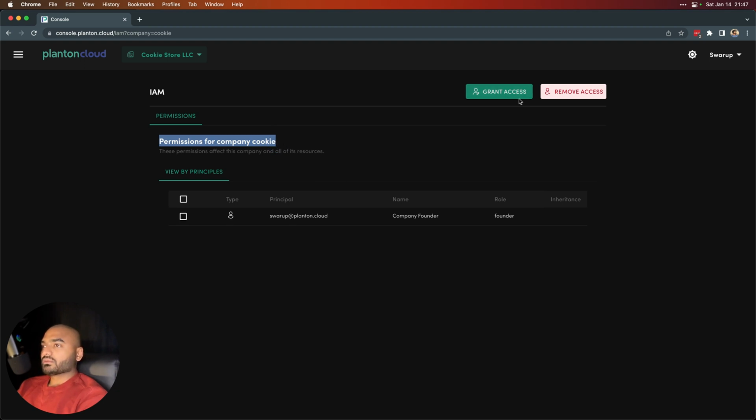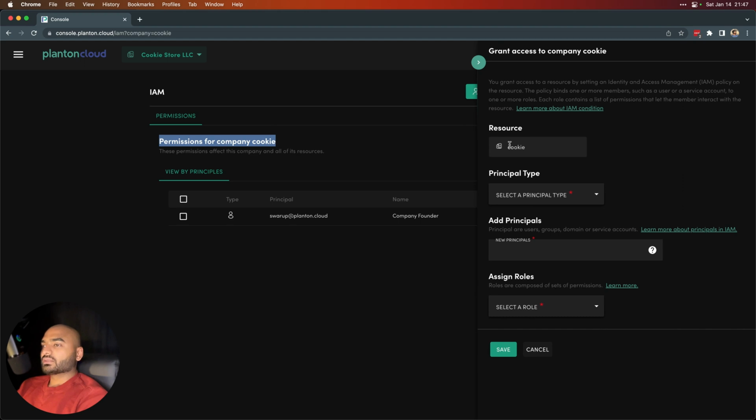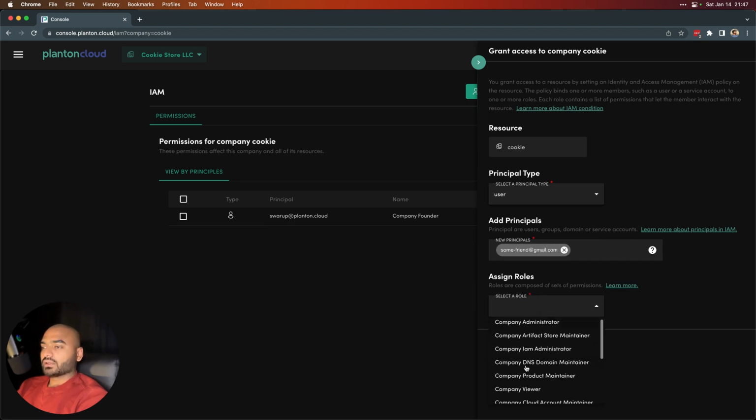You can also invite other users by using the email ID that they have used for signing up on Planton Cloud, and you can essentially grant them any of the available roles. So you have to choose the user, you have to provide an email address, some friend at whatever account they have used to log in, and then you can grant any of these roles, and each of these roles comes with a set of permissions to do a bunch of actions within the company.